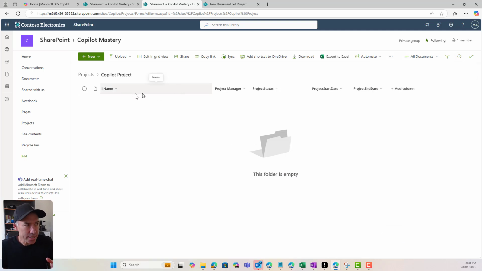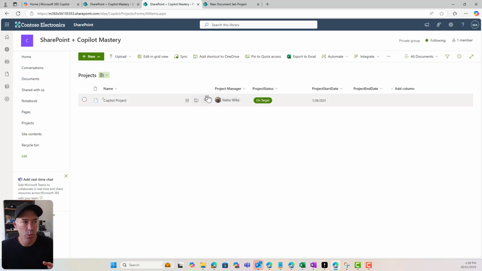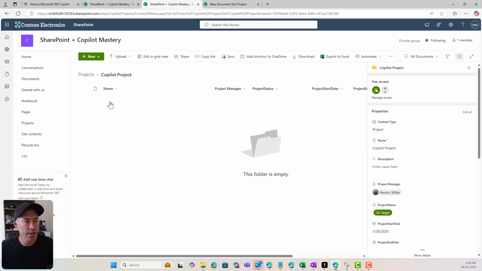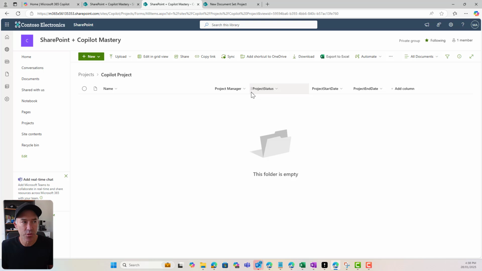Now, if I jump back up to the library, we can see that we've got this view. We've got the project manager, the status, the start date, and the end date. When I go inside of a document set, we can see that I've still got the same view. Now, this may not be relevant to the documents that are inside. We may have different types of documents, different categories, and different ways in which we want to view our documents inside of this document set. So rather than having to add columns every single time, we're going to create a view that can be set as the default inside of this document set.